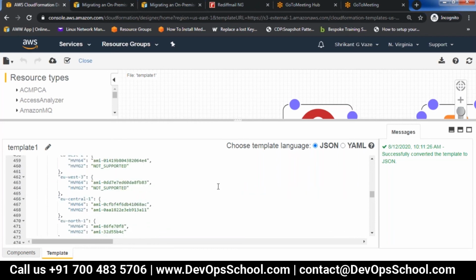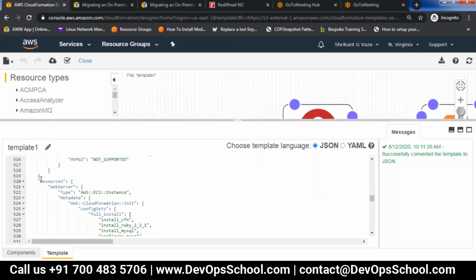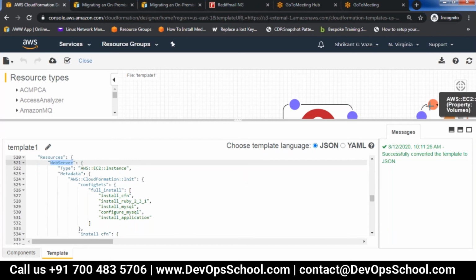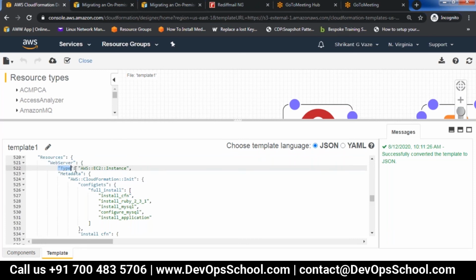Let us scroll down. So resources, this is actually the only compulsory section in this whole template. Now in resources, we have this resource WebServer, which is a logical resource. When the template is run, a physical EC2 instance will be created. So there will be a mapping between a logical name here and a physical name. Here what is mentioned is AWS::EC2::Instance. That is the type. Now this is predefined in Amazon CloudFormation.